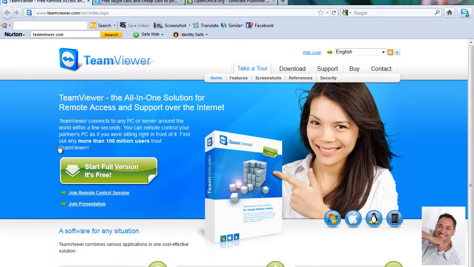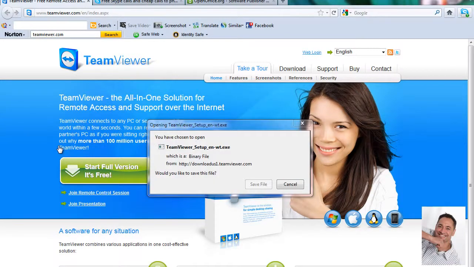So the first thing we're going to do is, I already downloaded it, so we're going to install it again. Download full version, it's free. Now a box is going to pop up, and it's going to ask you what would you like to do with it. And of course you want to save the file. You want to make sure you save file.